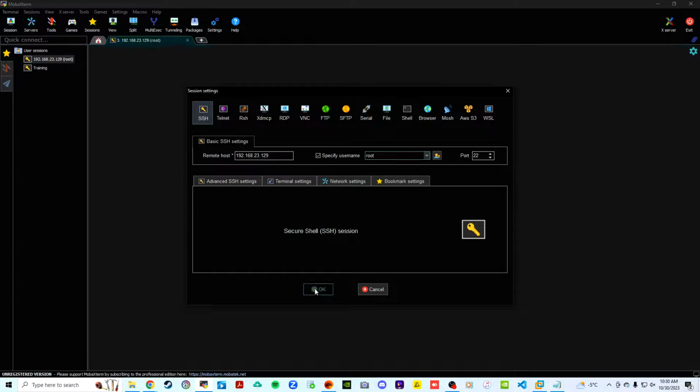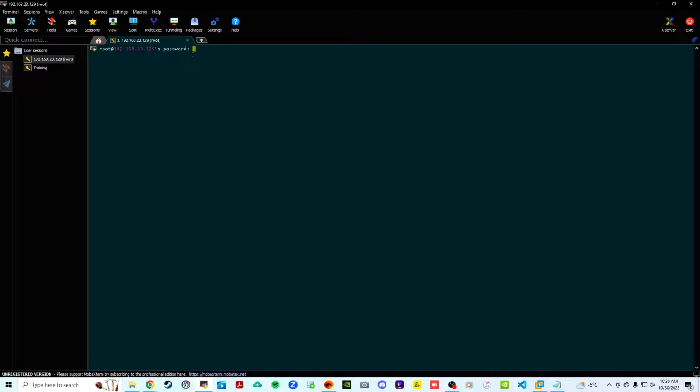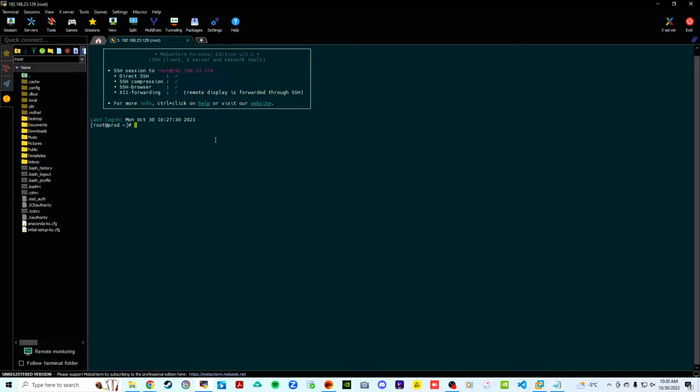So click on OK. And as you can see, it detects our server basically, and it says the user at the server name is asking for the password. So I will enter the root password, and once I enter the root password, you will see that we're now connected into the Oracle Linux 7.9 server.